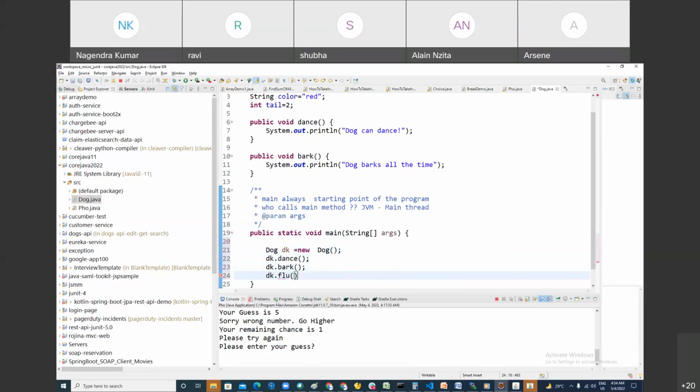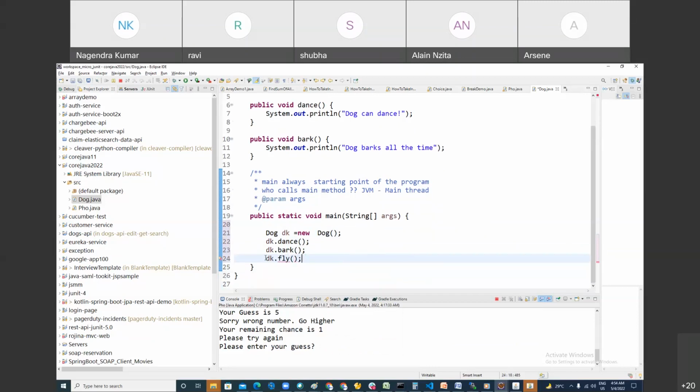No. Compile time error. Dog will cry. Oh my God! You are expecting something which I cannot do. I'm sorry. No.